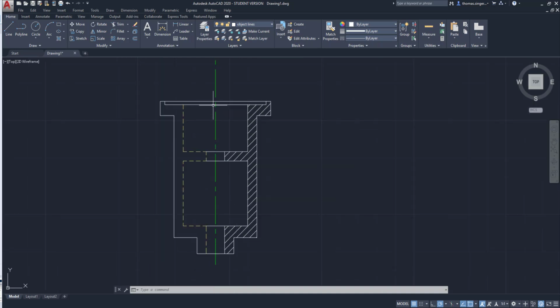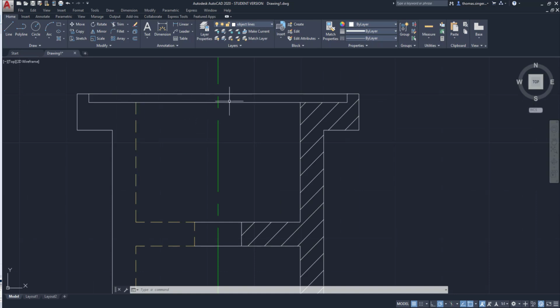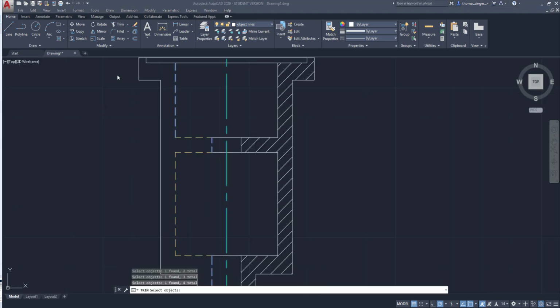The outer lines are fine. And then this line is going to need to be hidden also because we cannot see that. So I'm going to need to do a little bit of trimming and cleaning up with the lines here.